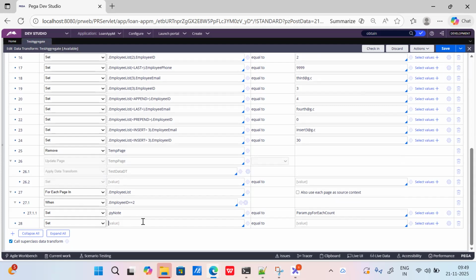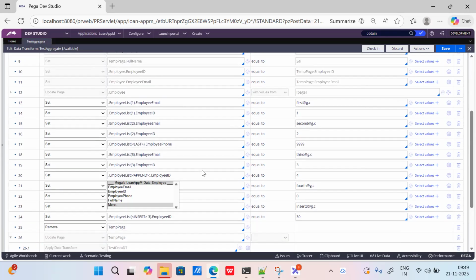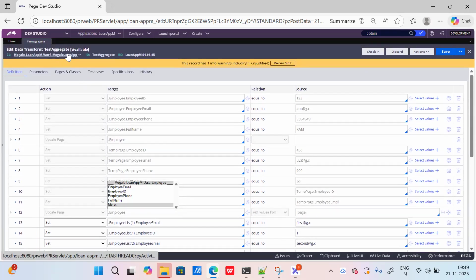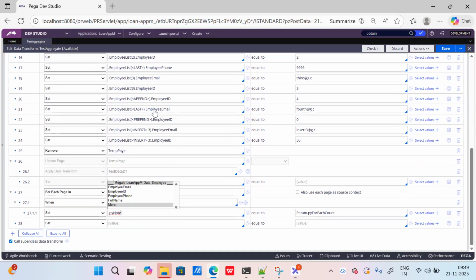I want to set it here. Or is there any other way? If we are in the loop, in the employee list, this is in the class context of the data class, but I want to set this py note on the context of the work Meghalaya loan app. I can do it in two different ways. The first way, I can do it like this.